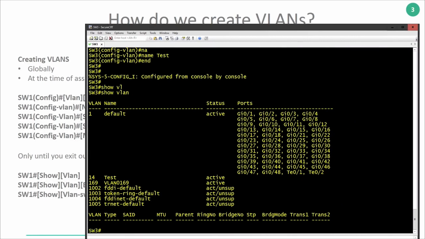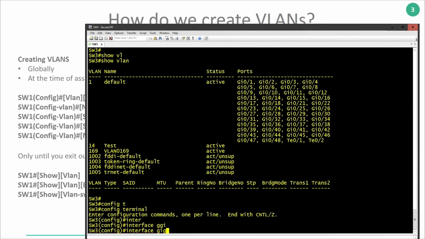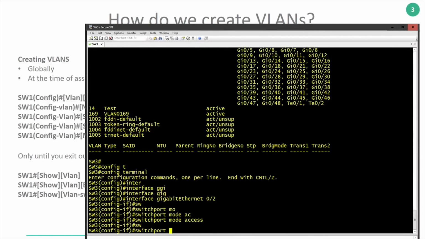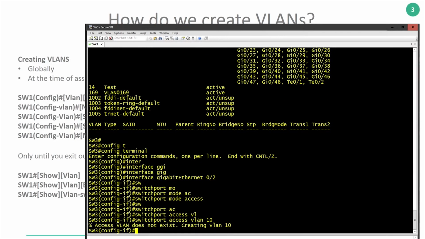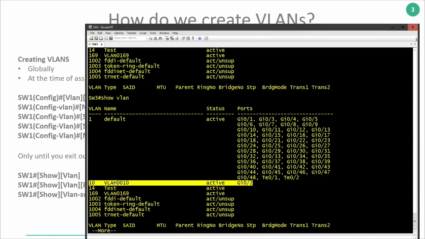here I am back on that switch. We can see that so far I have VLAN 1, 14 and 169. I do not have VLAN 10. If I navigate to a port and put it inside VLAN 10, let's see what happens. Straight away you'll see what the CLI comes back with. It says this VLAN does not exist, so I'll create it for you. If we now do the verification command like we did previously, show vlan, we have VLAN 10 created and gig 0/2 has been assigned.